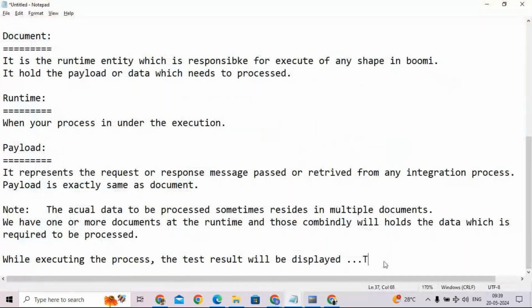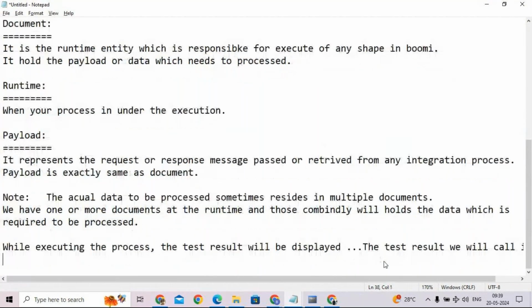Okay, logs means the detail. Now focus here, guys. Very, very important. These logs are very, very important. Logs are nothing but details of the process execution.